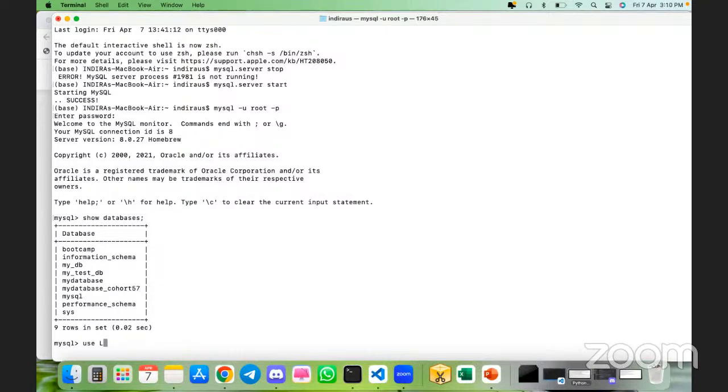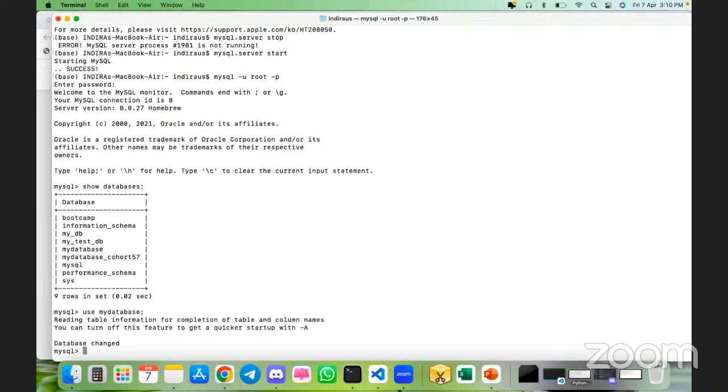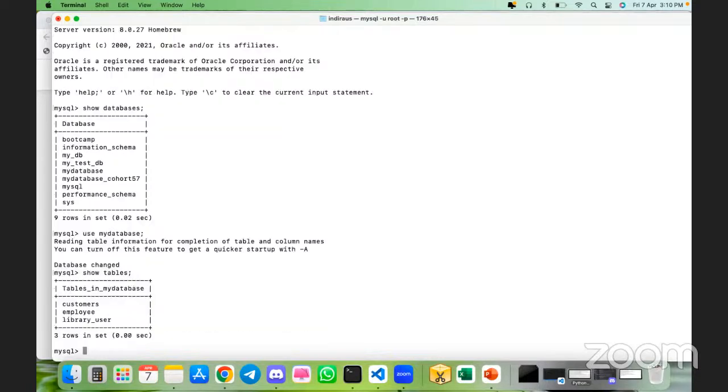So what's the command to go inside a database? It is use the database name. Use space my database semicolon. Okay, database changed. Now I want to see the tables inside that database. Show tables. Okay, we have some tables inside that.